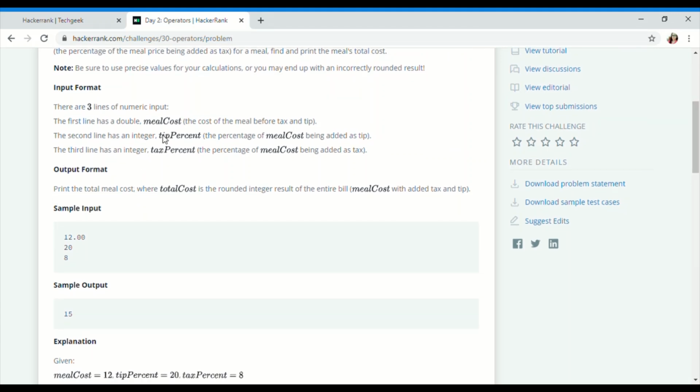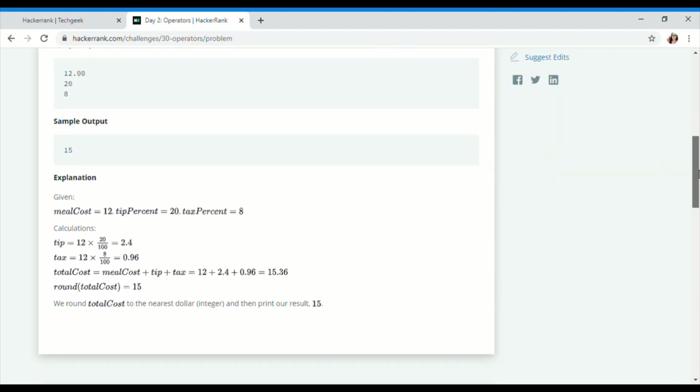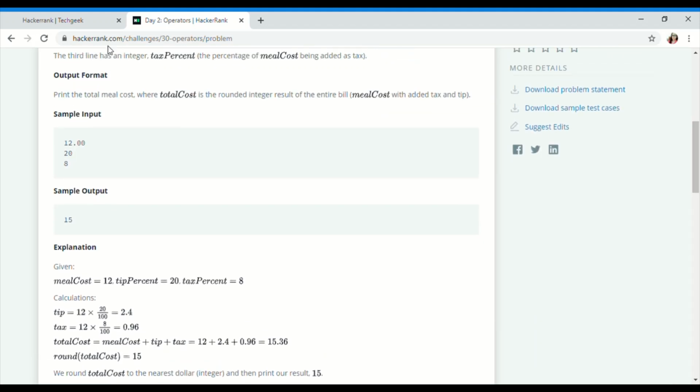Input format will be meal cost, tip percent, and tax percent. So tip percent and tax percent have to be calculated on meal cost. Output should be the total meal cost, which will be the entire bill summing up all of these. As they have given, meal cost is 12, 20% is the tip percent and 8% is the tax percent. So we'll calculate 20% of 12 plus 8% of 12 plus the original cost 12.